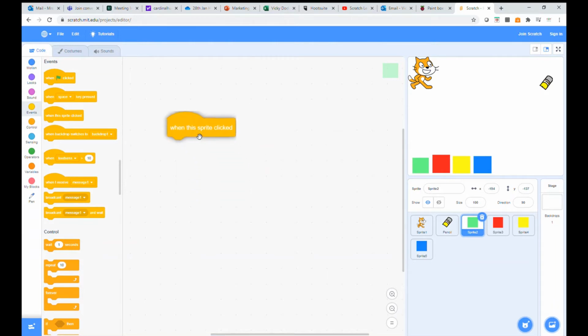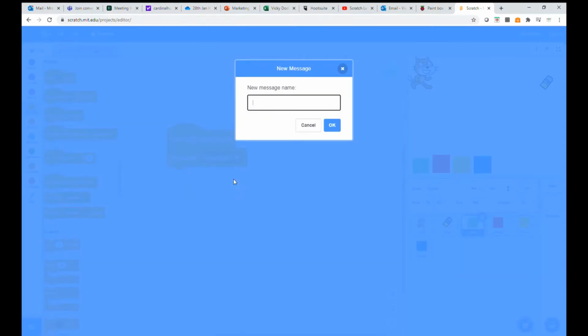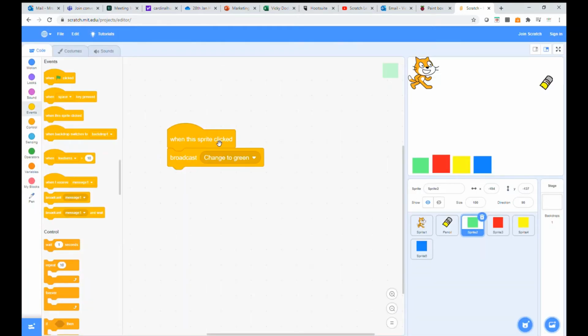When this sprite is clicked, what do I want to happen? As soon as it's clicked, I want it to broadcast a message. So I'm going to bring this over, and it's in the same line of programmable bricks. This is a message, and I'm going to change the message. I'm on green, so I'm going to put "change to green", and OK. I'll let you have a look at that for a minute. Change to green. OK.